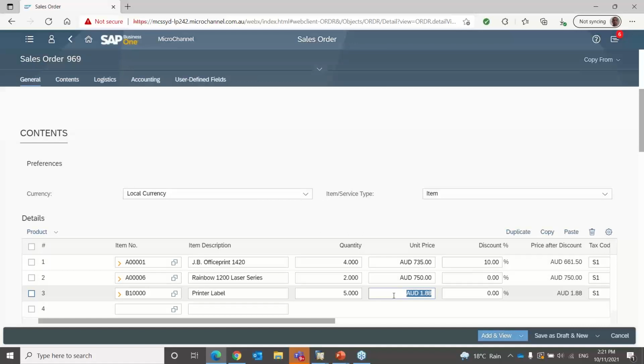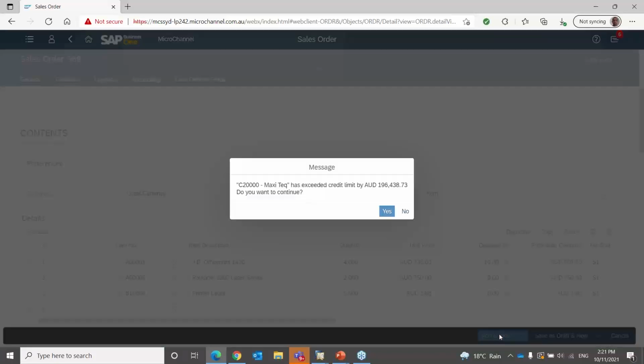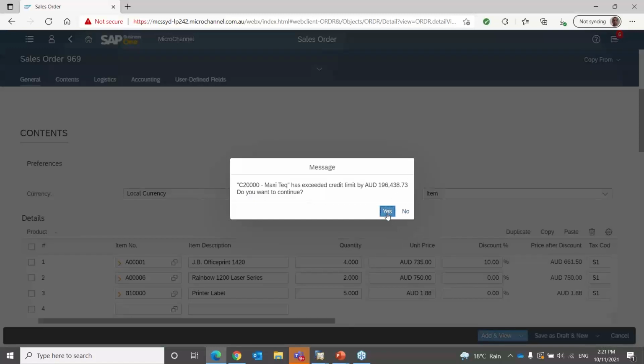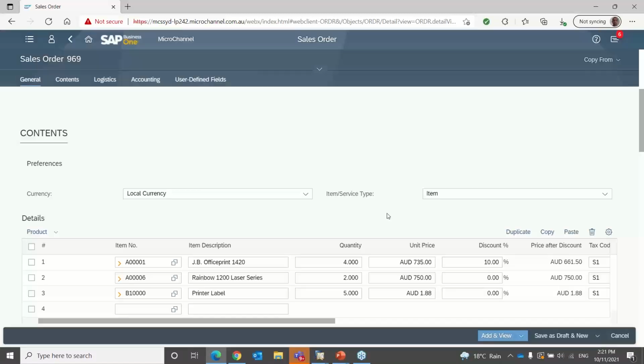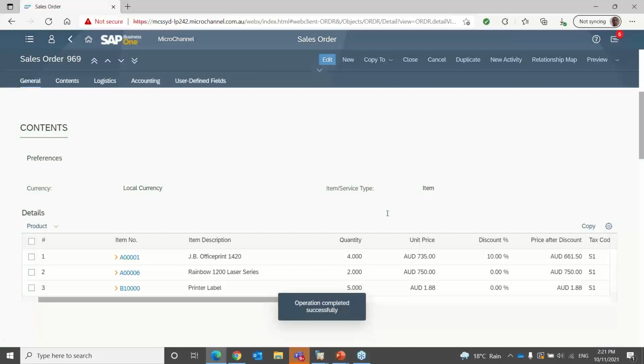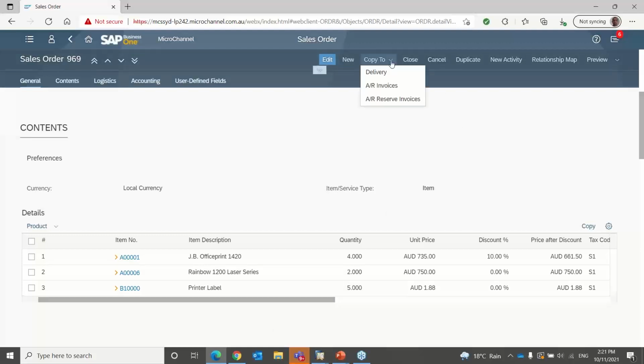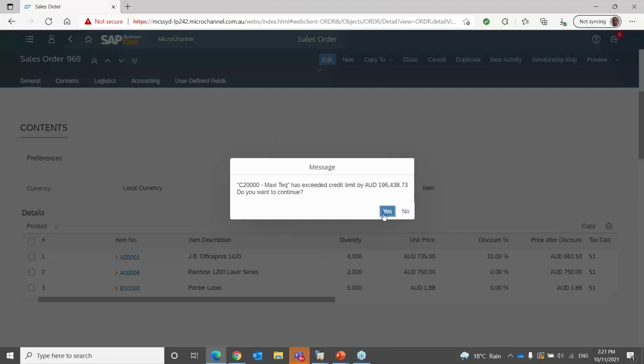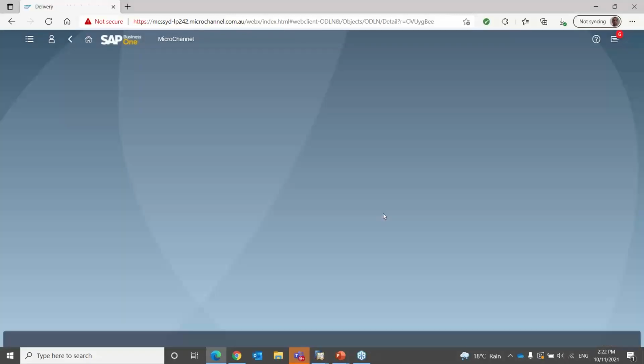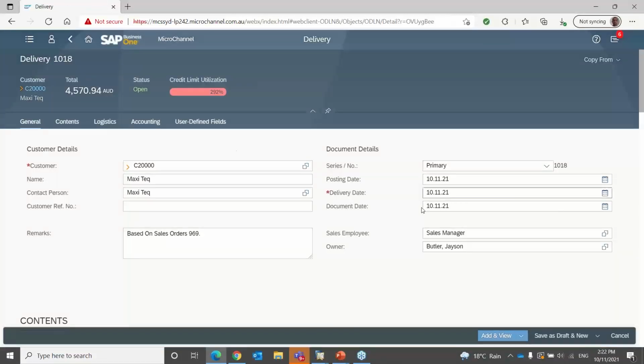Okay, so we've done our sales order, so I'm just going to add and view. Once again, it's warning me about the credit limit, so I'll keep going. Then I do a conversion to a delivery. You'll notice you can do a conversion to a delivery, invoice, or reserve invoice. In our case, we're just going to a delivery. There pops the screen with the same information.